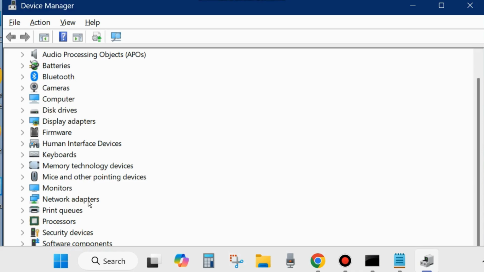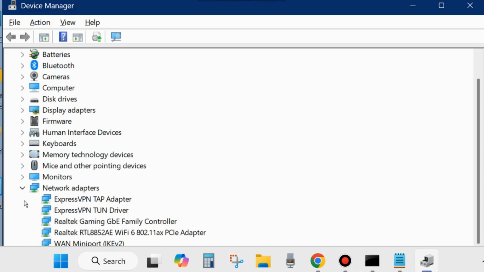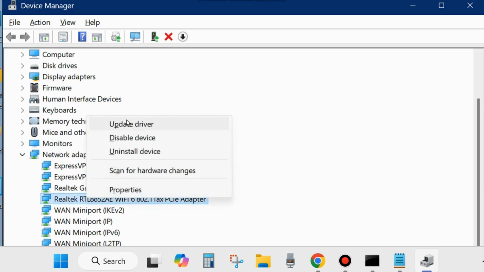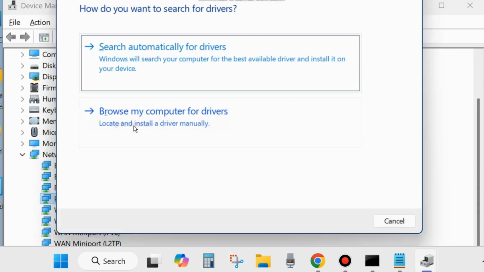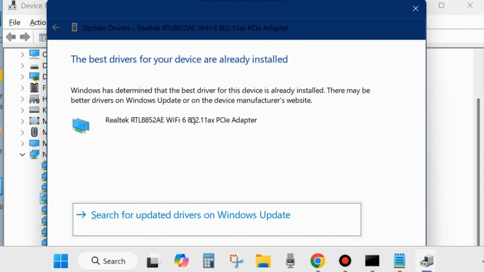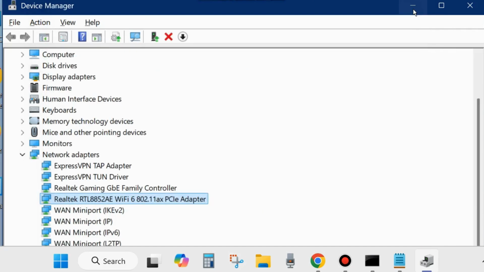Right click on your network adapter driver and choose update driver. How do you want to search for drivers? Click on search automatically for drivers. After that, check whether your error code is resolved or not. If not, go to the next fixes.